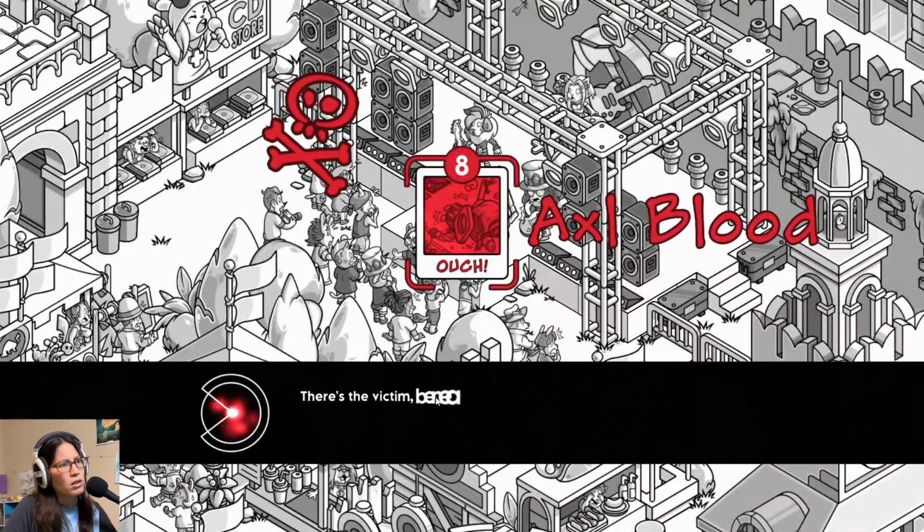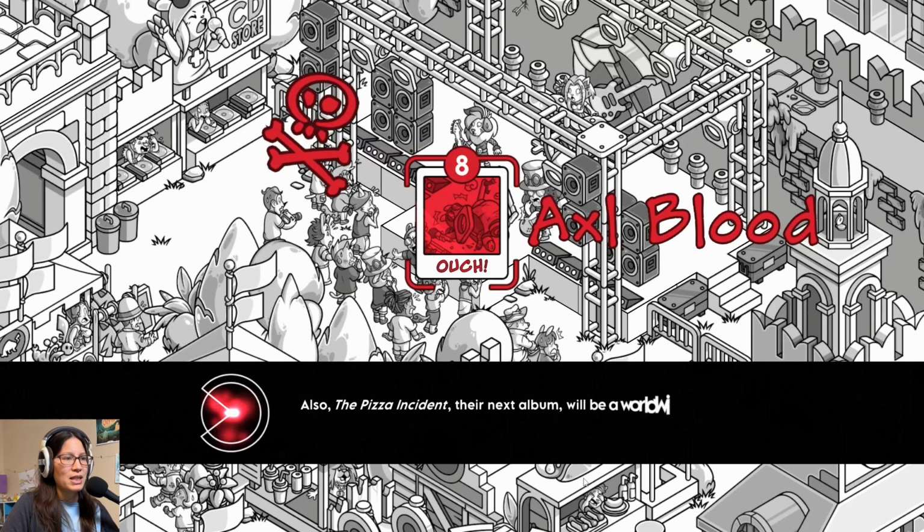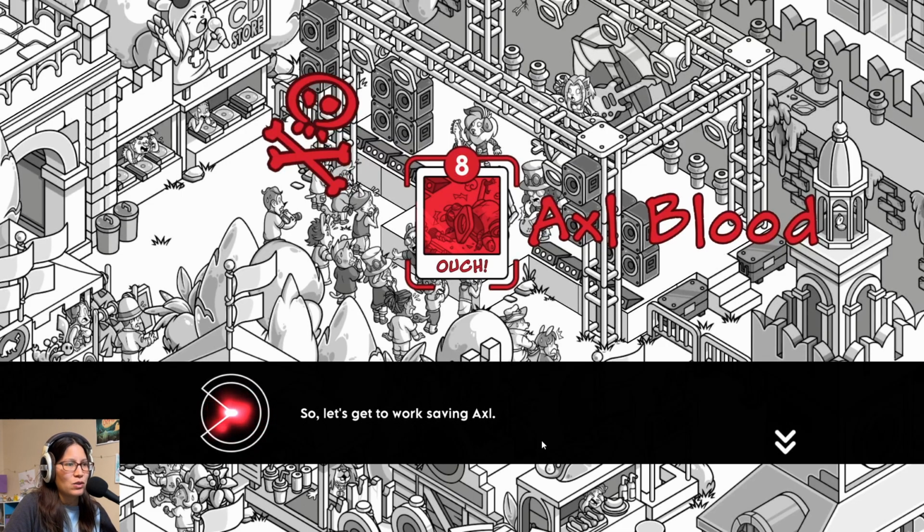Ouch. There's the victim beneath the fallen spotlight. Axel Blood, lead singer of the Blood Axles. He shouldn't have died on this day. Uh-oh. Also, the pizza incident, their next album, will be a worldwide success. There are some absolute bangers on it. So let's get to work saving Axel.